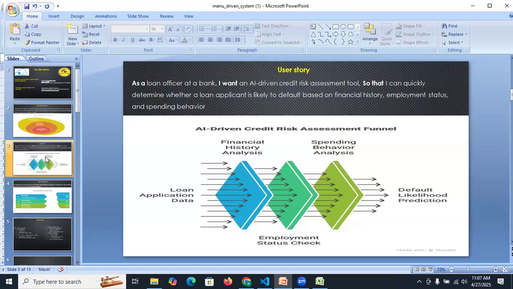Here is a picture representing the AI-driven credit risk assessment funnel. You can see the loan application goes in, then it checks financial history analysis, then employment status, then the spending behavior of that particular person. By analyzing all these patterns, it predicts whether the default will happen or not. So these are the user stories.